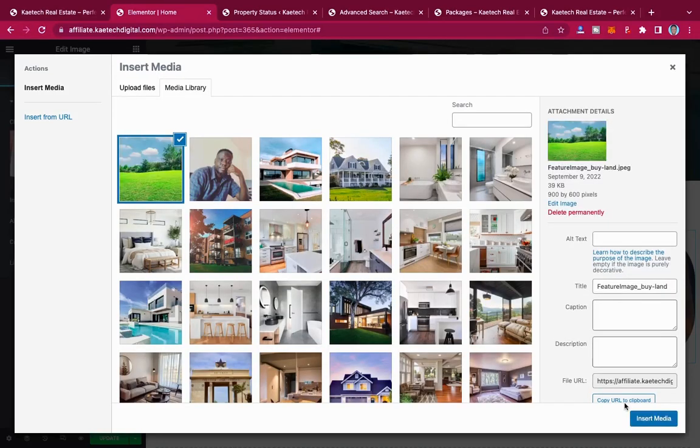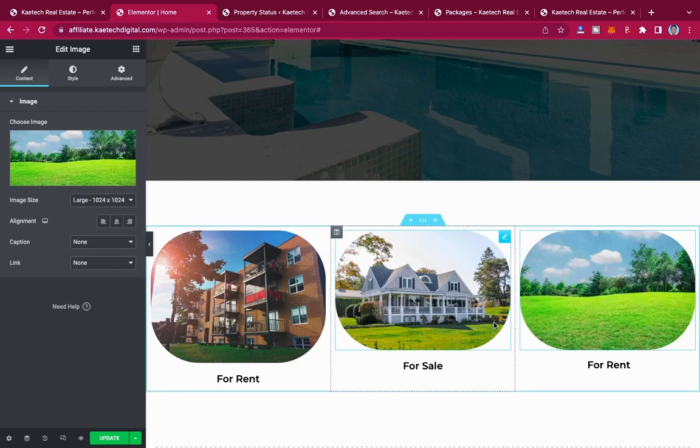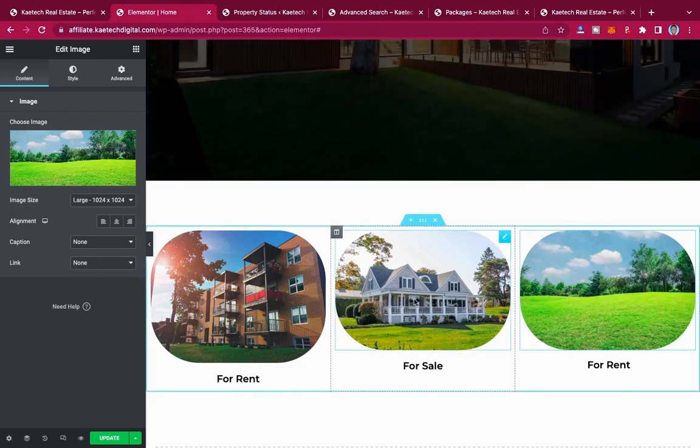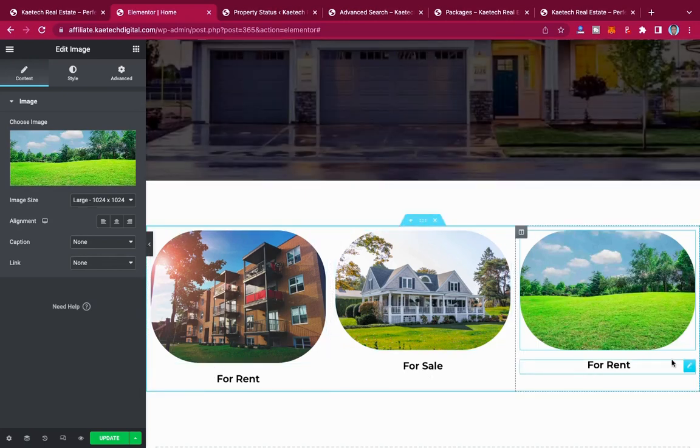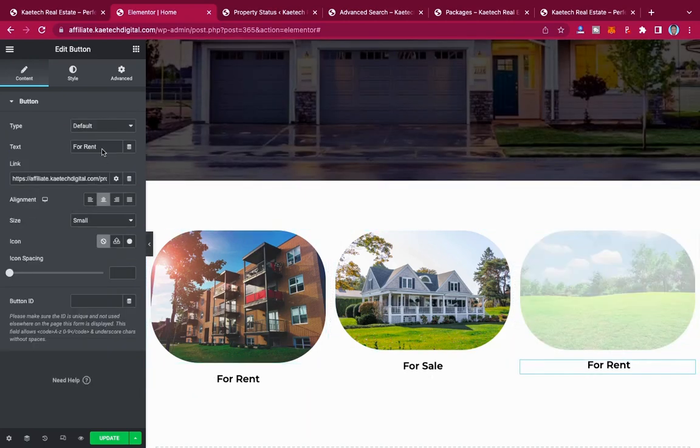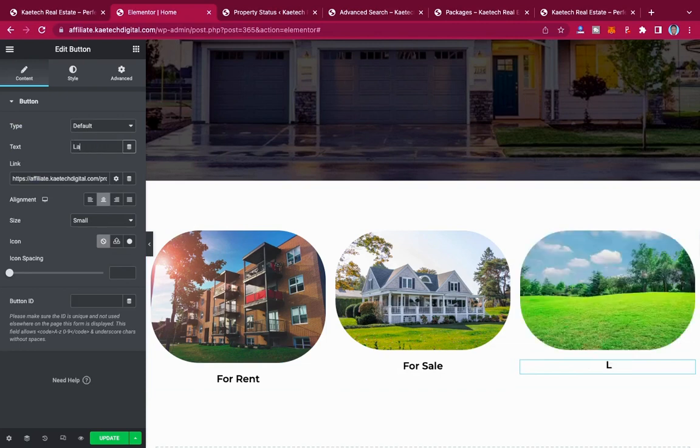Okay, very good. So now this is our land. I'm going to just put it over here. So now we have these three things over here. So we have the rent, the lease, and then the land. So I'm going to change this one to land.